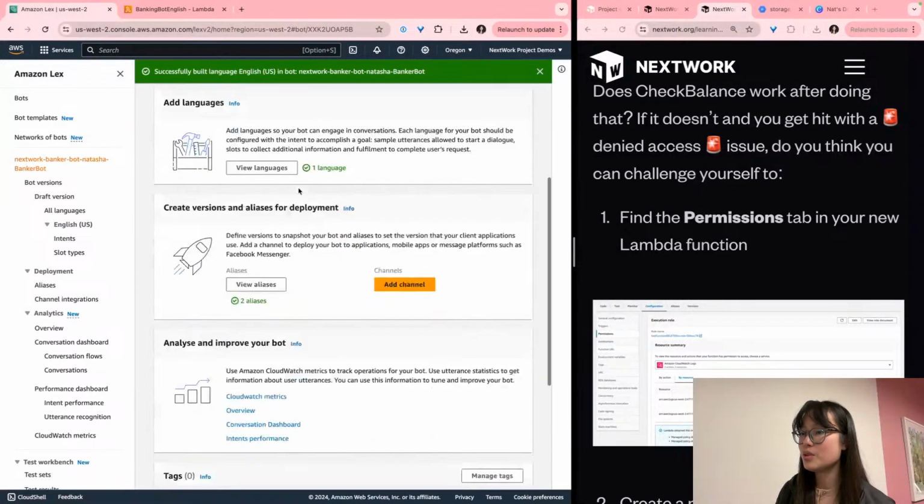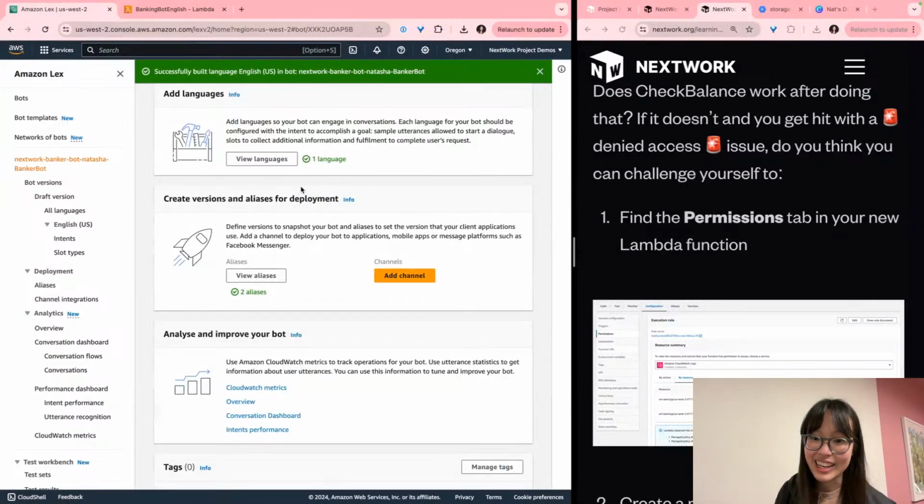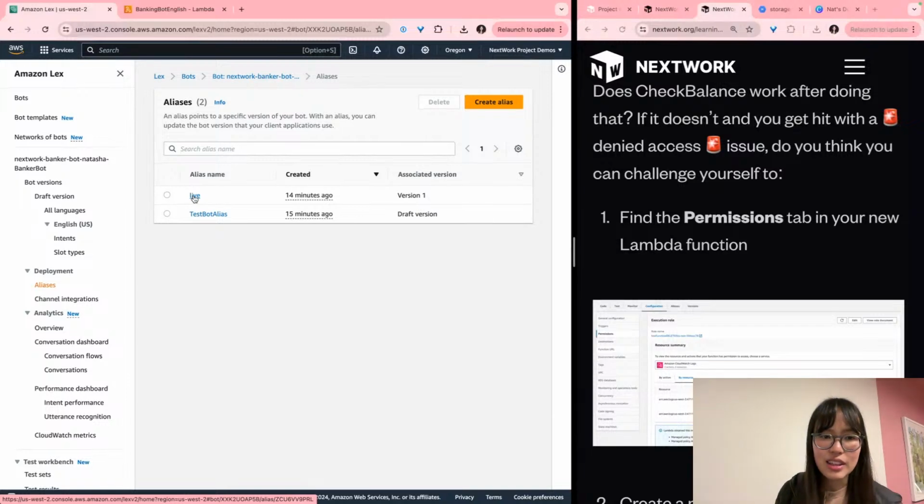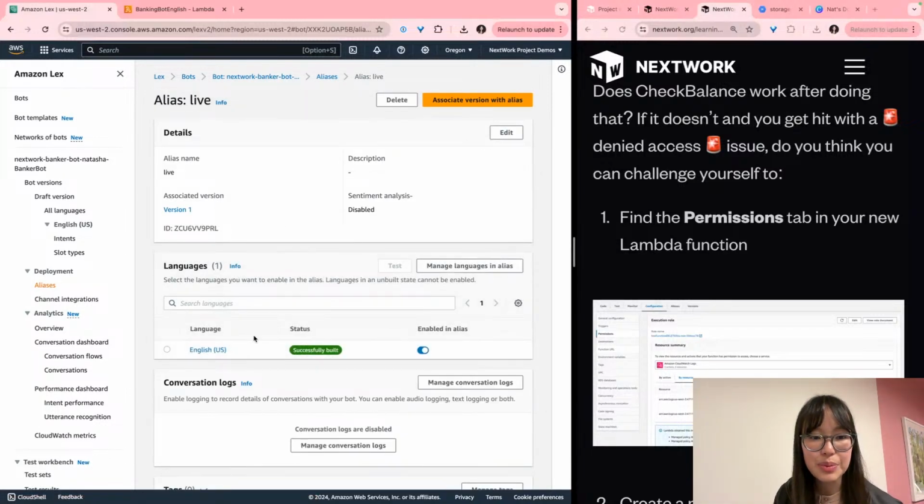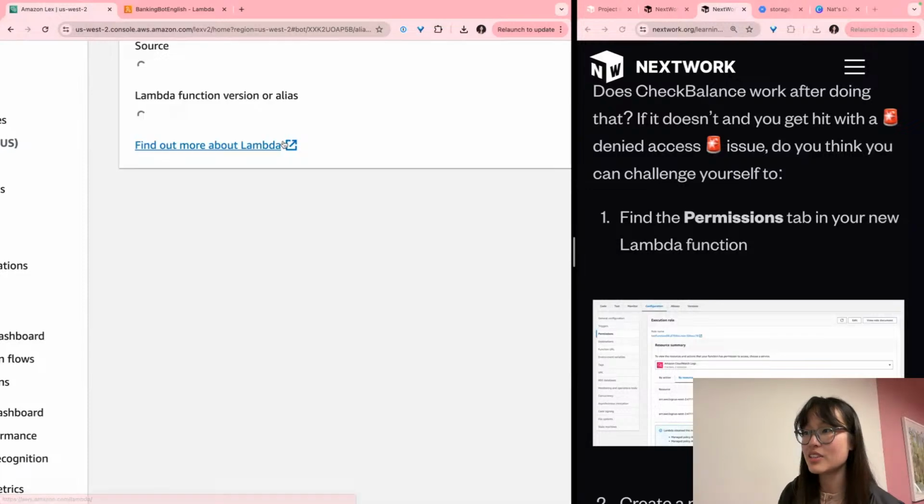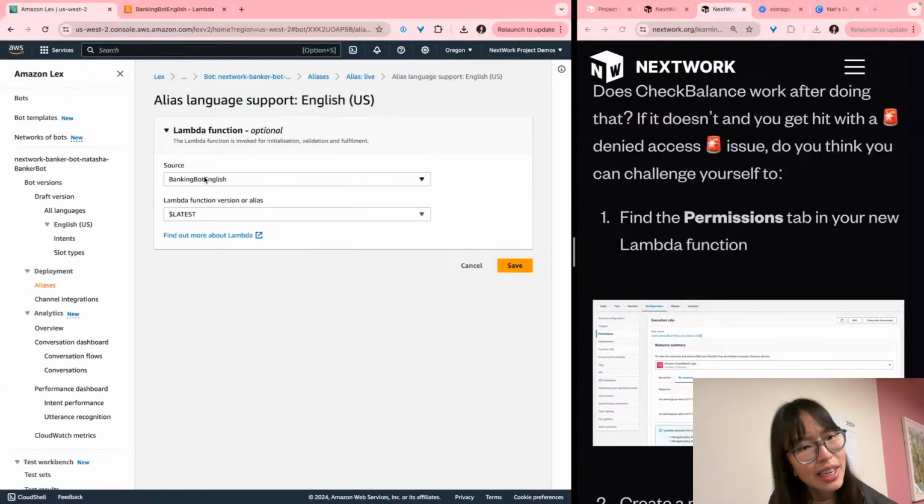So where can you find the alias? Can you still see it? Aha. You can see your aliases here. It's right here. And then let's click on live, which I believe was the alias we tried to edit just now. And click on English. Oh, hold on. It is connected to the right one.